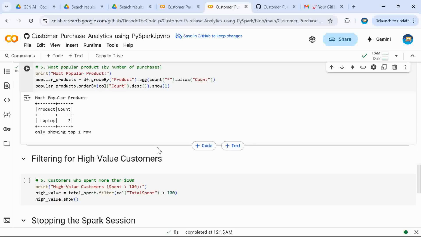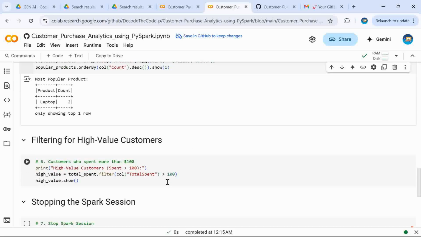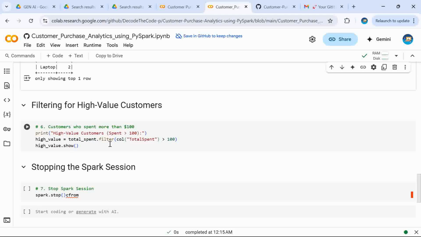Now next is filtering for high value customers. So let's see how we can filter out the high value customers we have. Here we will be filtering the total spent to identify customers who have spent more than $100. For that we will be using a filter on the column, taking the column name total spent, giving the condition that it should be greater than 100, and then saving it in a variable high value.